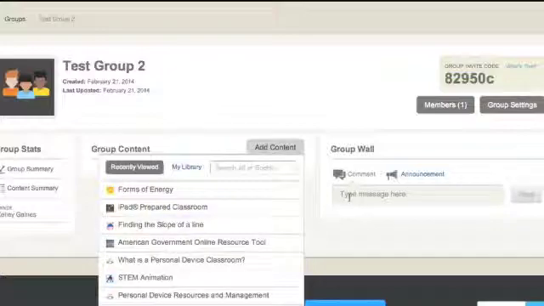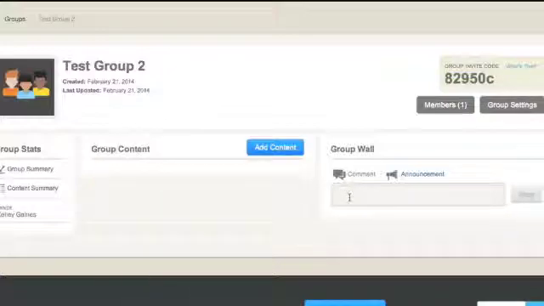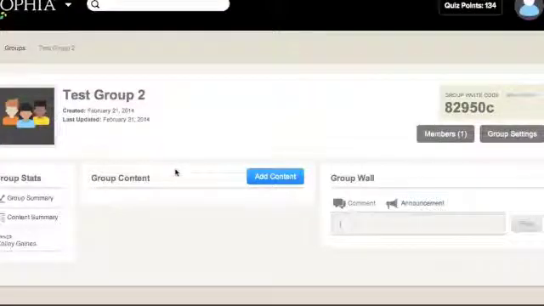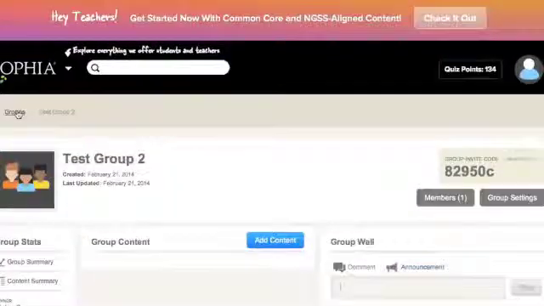You can also see over here on the right hand side there's a comment wall, so there's a discussion board along with the group, and so you can add comments, your group members can add comments, and also announcements. So there's a whole discussion component there in a group. So that's what it looks like from the actual owner view, from a user view.